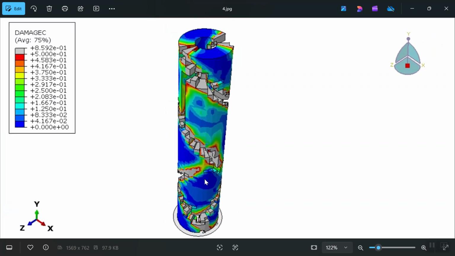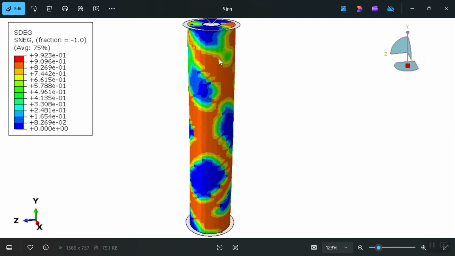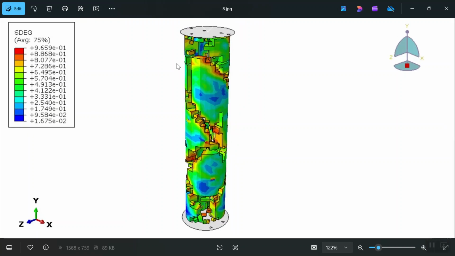In the first picture you can see it is something like that. Everywhere is damaged under the compression test. And here this is the buckling happening at the middle. And then we have a stiffness degradation. You can see these are the areas where elements were deleted because of the full failure. You can see here these are full failure happened here.